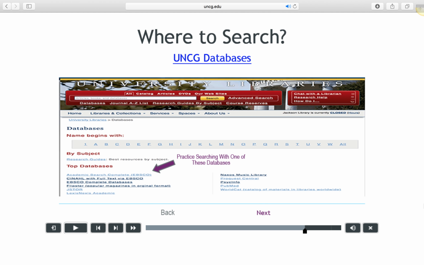Where do you find databases to search? Right here. You can click on the UNCG Databases link to take you to UNCG's library webpage where the top databases are listed. You can also search databases by subject. You can click above where it says Research Guides to find the best resources by subject.